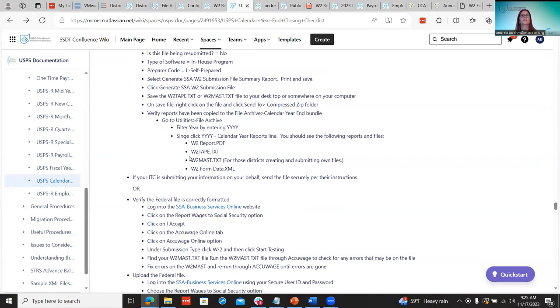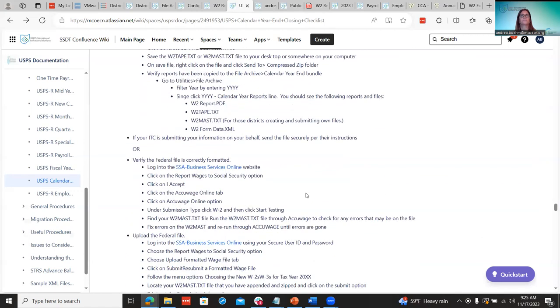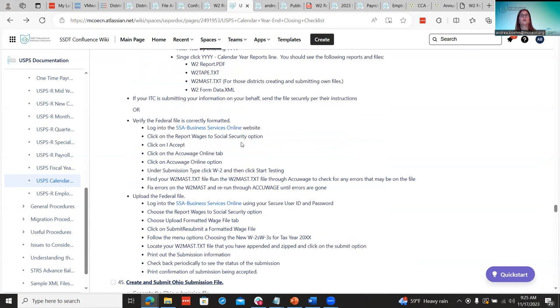So again, if they're sending you the file for the W-2 tape, then they will send it to you securely per your instructions. Once they have that file, they want to make sure they run it through the AccuWage online under the SSA Business Services Online. You want to sign in and click on the AccuWage Online option, and then submission type, click W-2, and then you can start your testing.